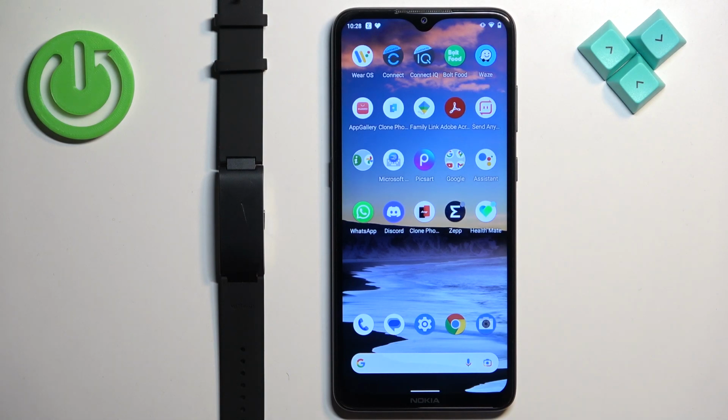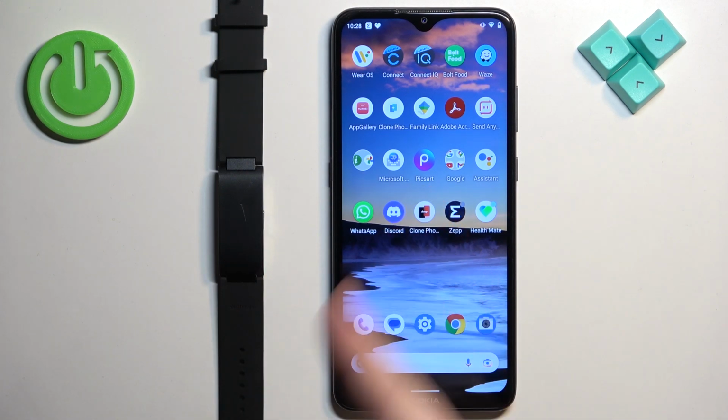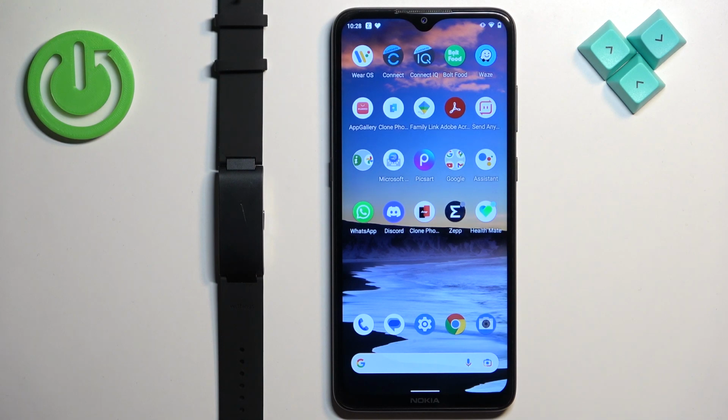Welcome! In front of me I have WITHINGS Pulse HR, and I'm gonna show you how to enable the phone notifications for this smartband on the Android phone. Basically, if you want to receive the notifications from your phone on the band.